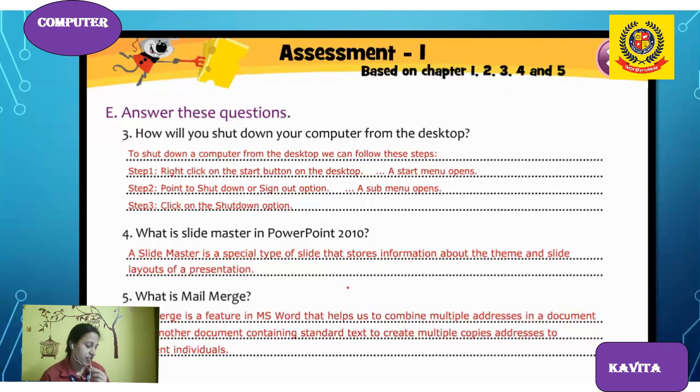So I have discussed all the answers 1, 2, 3, 4, 5 of assessment 1. I hope you have noted down all the answers of worksheet 1, 2, 3, assessment 1, A, B, C, D. Children, you have to write these answers in your notebook. It is a part of the periodic test, so you have to write these answers in your notebook.